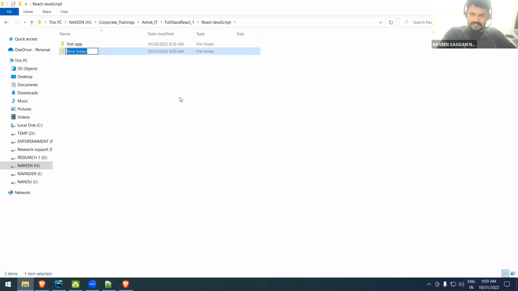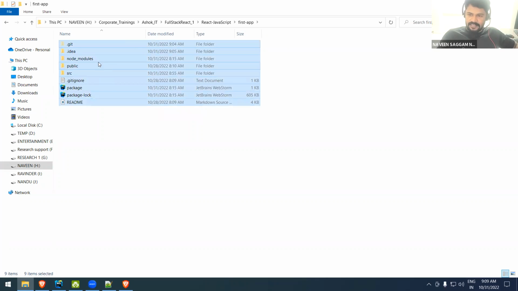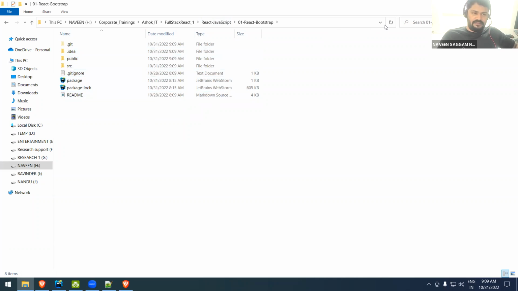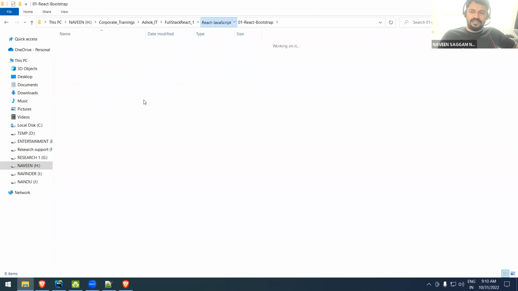Okay, in this 01 hyphen React Bootstrap, in the first step, except node modules, I'll give the source code here. This is your source code. Except node modules, I kept everything here. So the plan here is, observe very, very carefully.